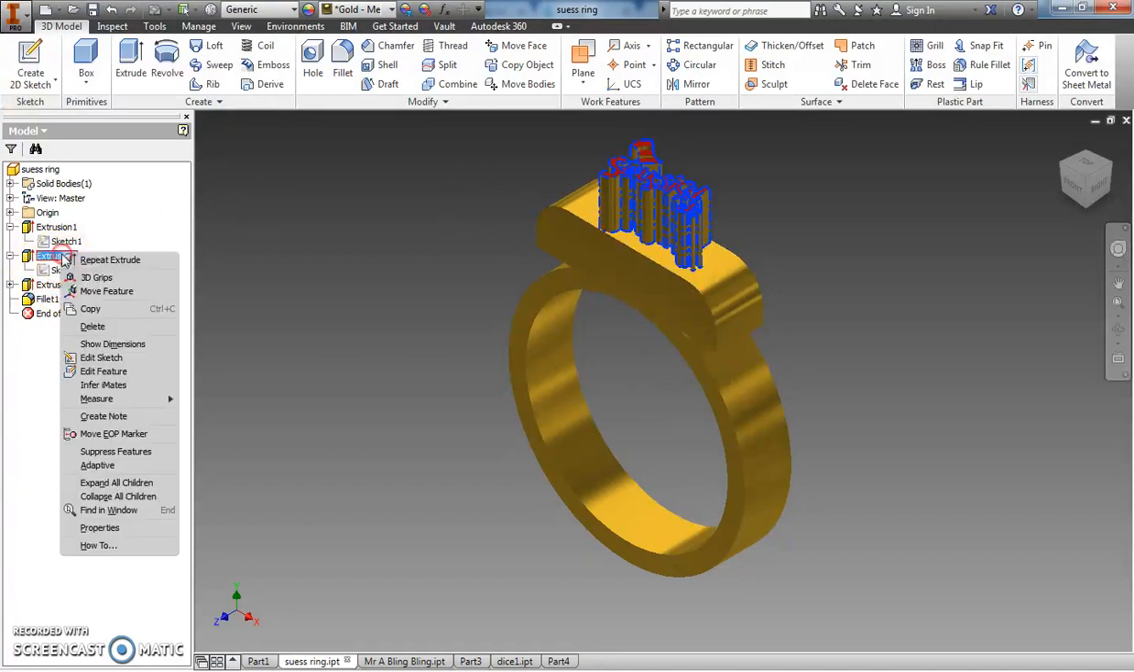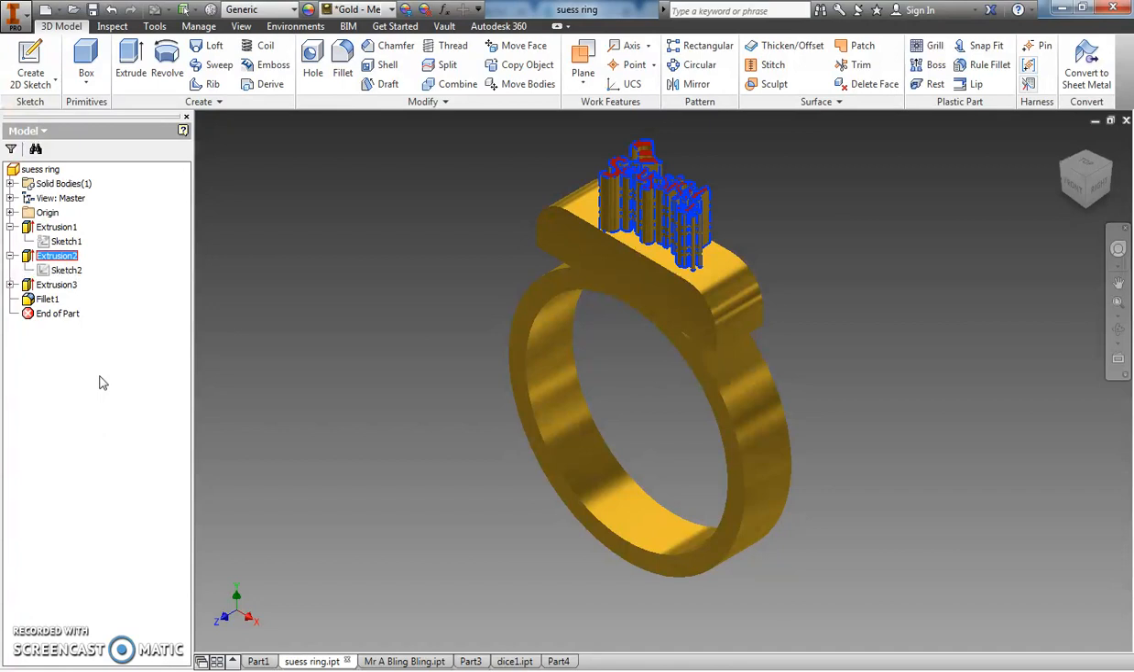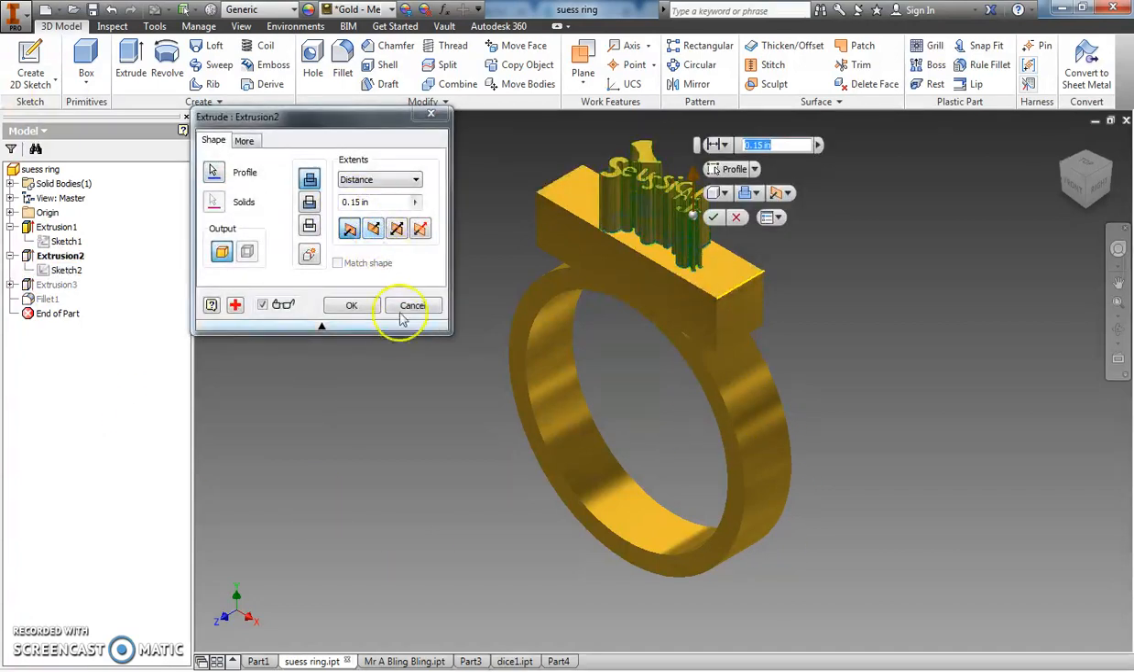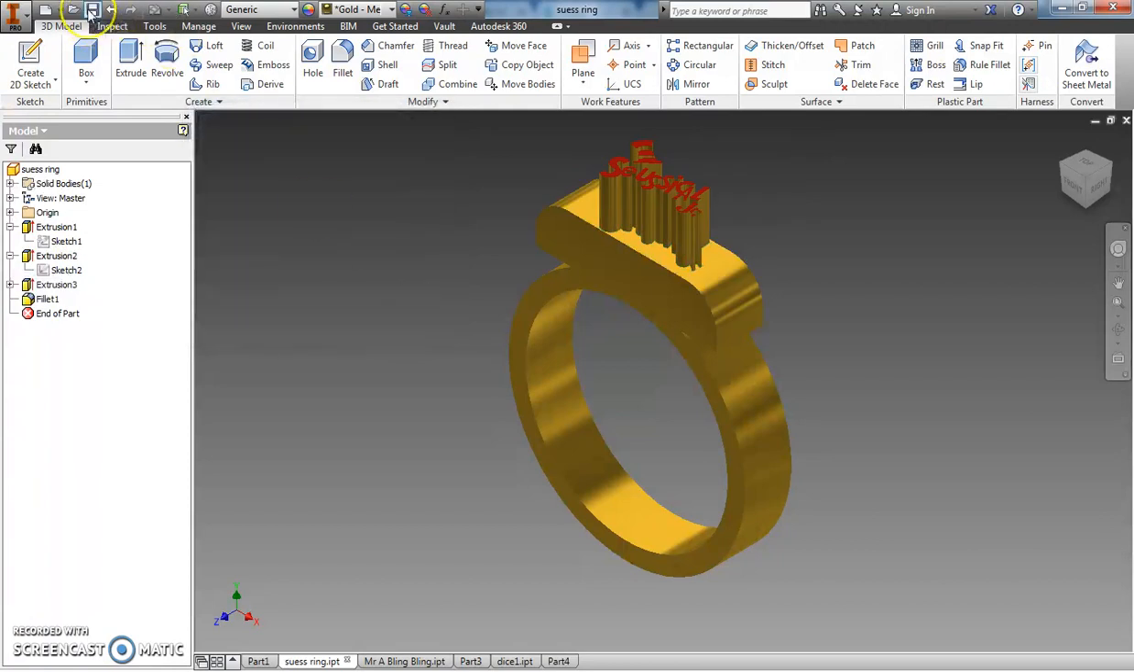Maybe, let me see what we did with this one. If we edit the feature, we can double check. And it looks like 0.15. Please save all the time. Again, you want to make sure that it's school appropriate. And please save to your Z drive. Thank you.